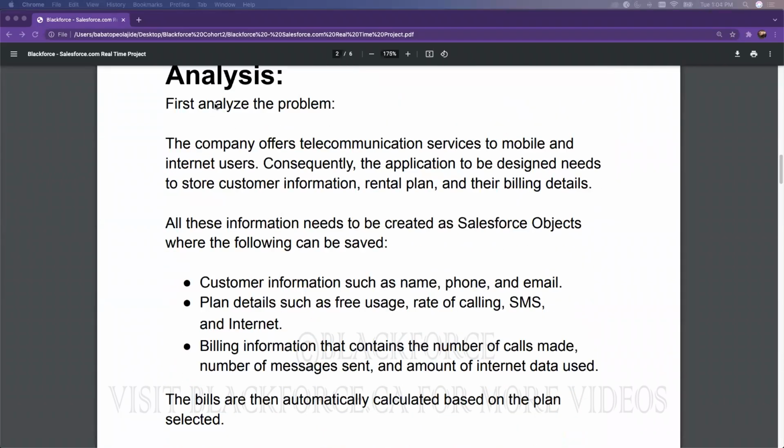So now, the analysis. The company offers services to mobile and internet users, meaning that there is phone data and there is minutes to call, okay? So that's what you need to start thinking about. There is minutes to call, there is data, and there is SMS, okay? Those are three services you have.